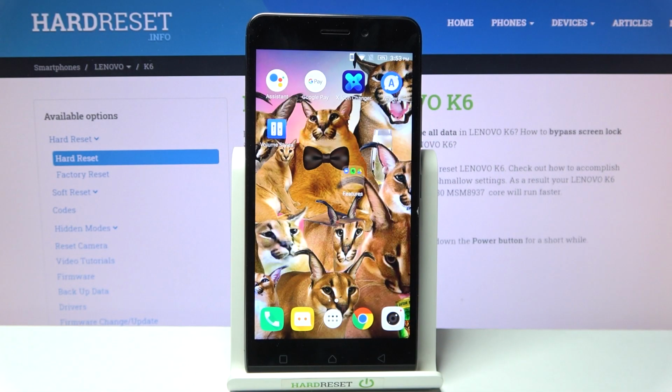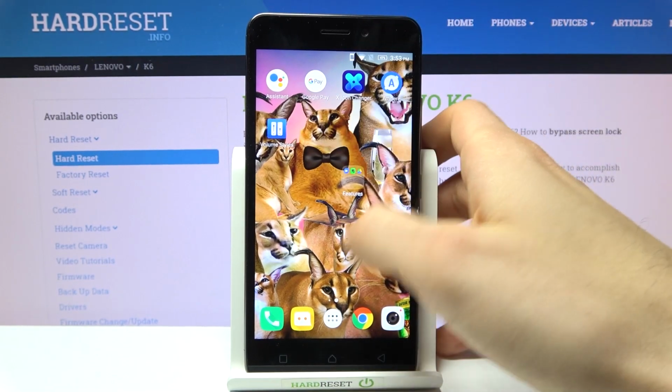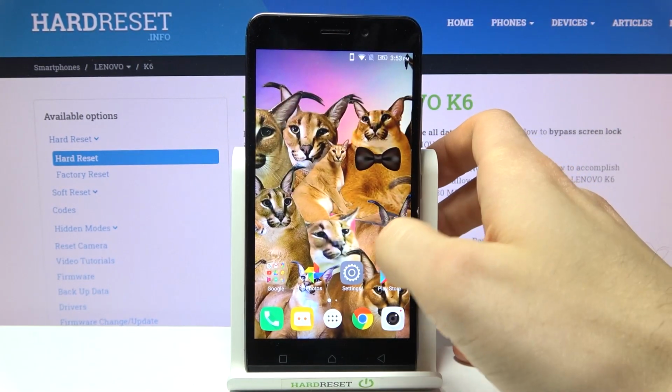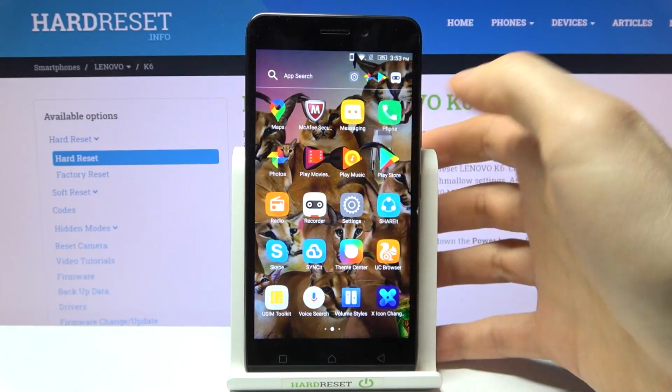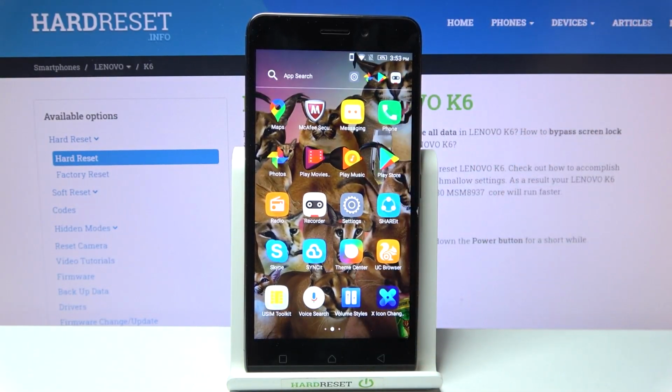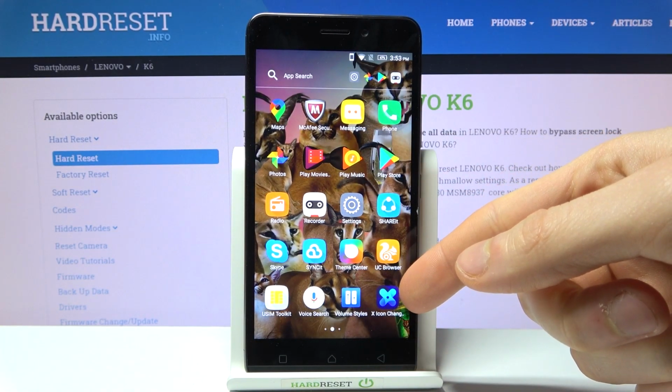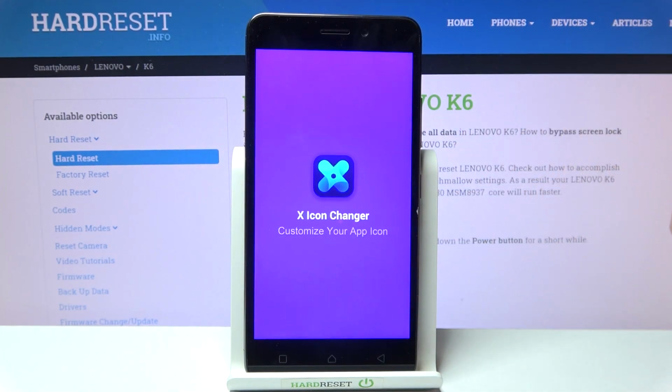Here I have a Lenovo K6, and today I'm going to show you how to change your icon shapes on this device. You can change the shapes of the icons on your home screen or your apps list. Firstly, you have to download this app, X Icon Changer.